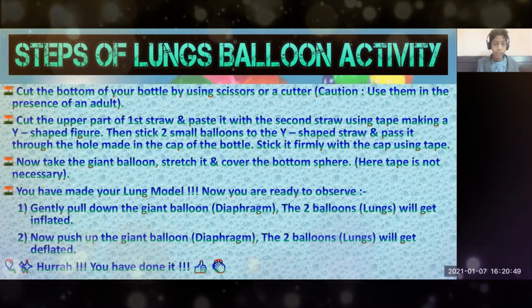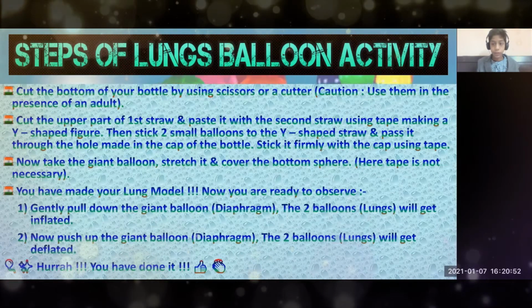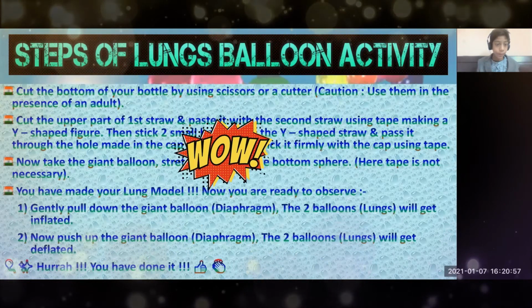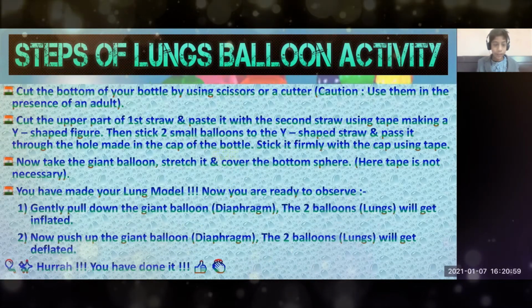Now take the giant balloon, stretch it and cover the bottom of the bottle. And I want to say that tape is not necessary here. You have made your lung model. Now you are ready to observe it.